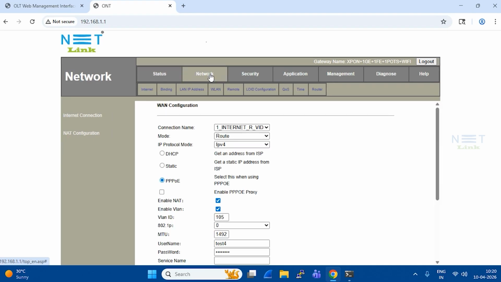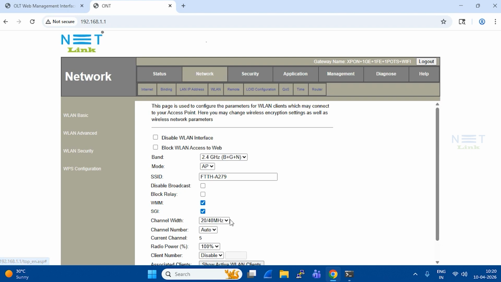Next, check how many users are connected to Wi-Fi. Since this is a single band ONT, there is a limit. If many users, 5 to 10 or more, are connected, traffic increases, which may cause disconnection issues.